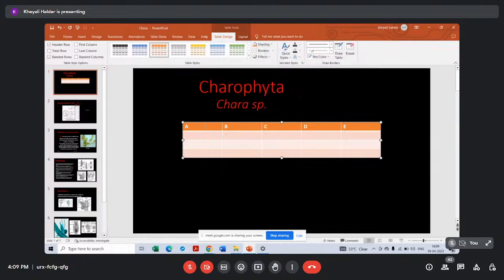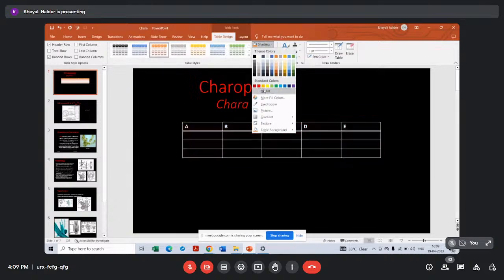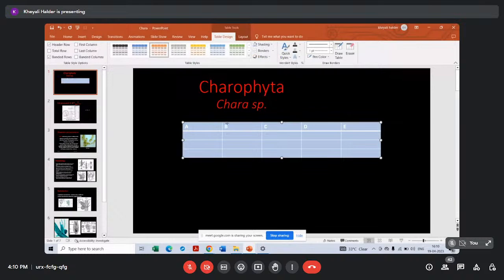Suppose you want this type of table, but you want to change the shading of your table. So select here, go here, and suppose you want to make all the columns and rows blue in color. So you can see all will be colored in blue. Okay, again you can see there is an option of border. Suppose in your table you want to give a border. Okay, so what you have to do, again you have to select your table, go here, select the border option.